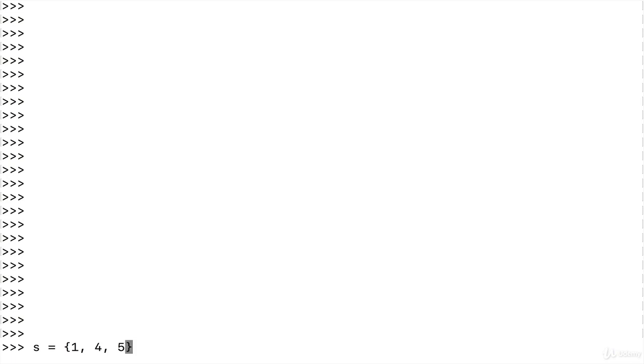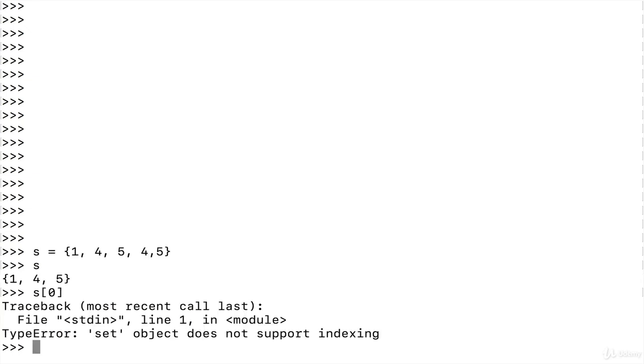First let me show you. If we add in another 4 and another 5 and I hit enter, and then look at s, it just contains 1, 4, and 5, so they have to be unique. But if I tried to do something like s of 0, I get an error: set object does not support indexing, so that's not a thing.